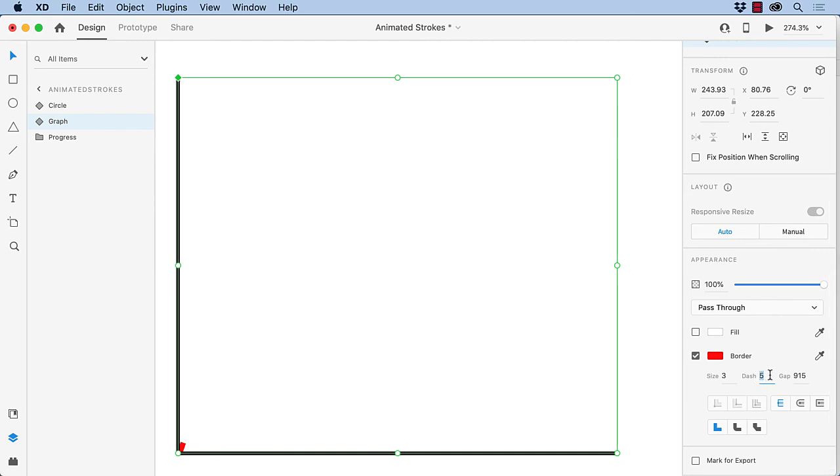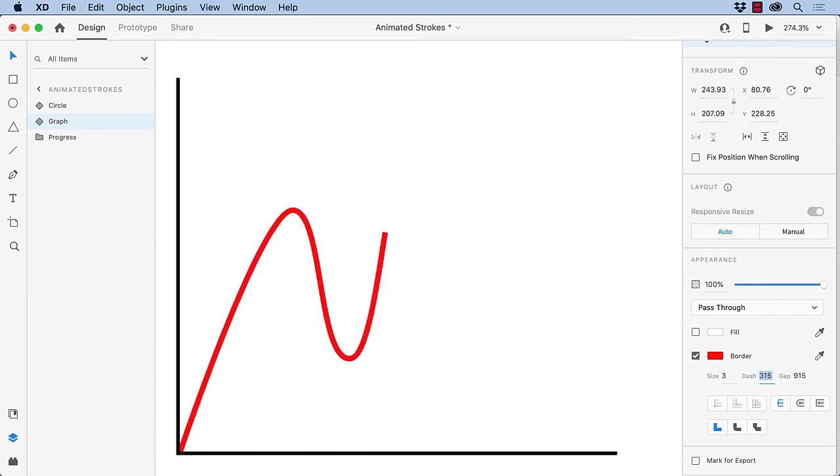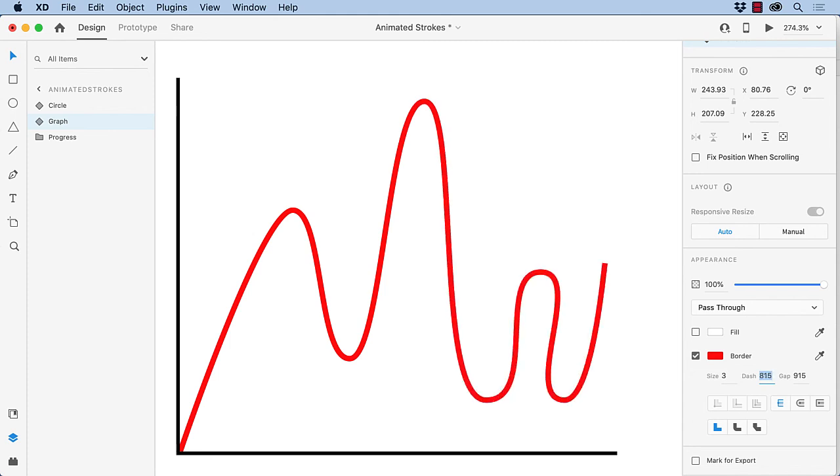And again, it's the dash that does the effect. So I hold down the shift and up arrow, and you can see this is actually how this thing is going to look. And you can see that the dash value and the gap value are somewhat equal now. So if I change the dash value to 915, well, I have basically created my graph.